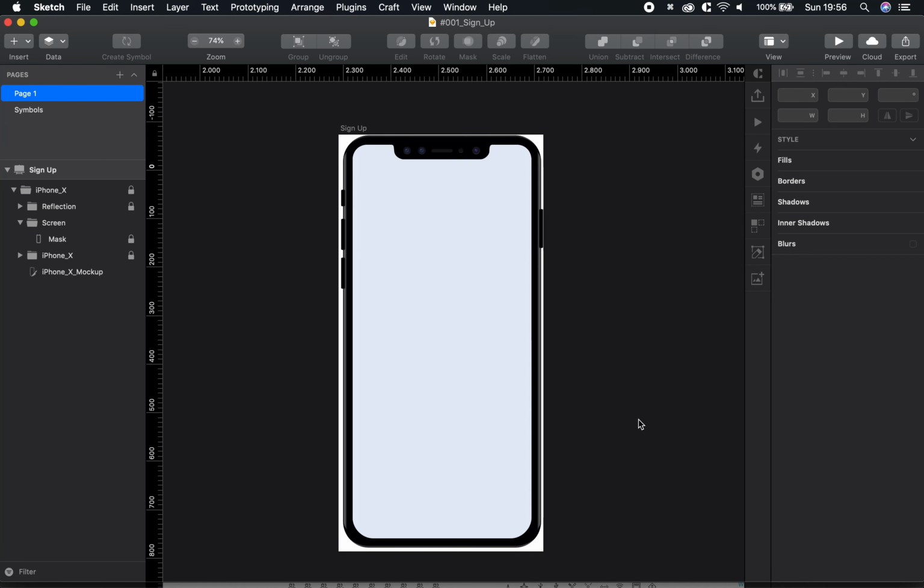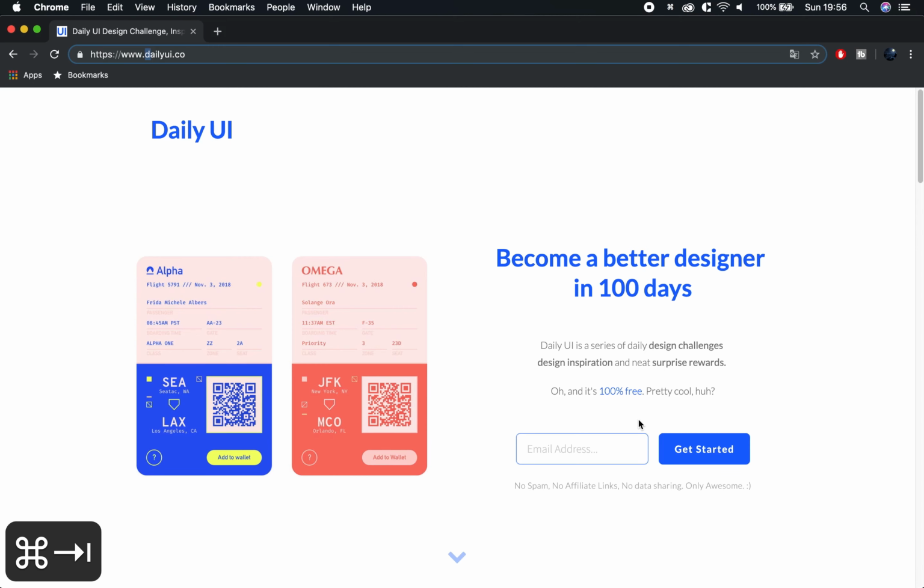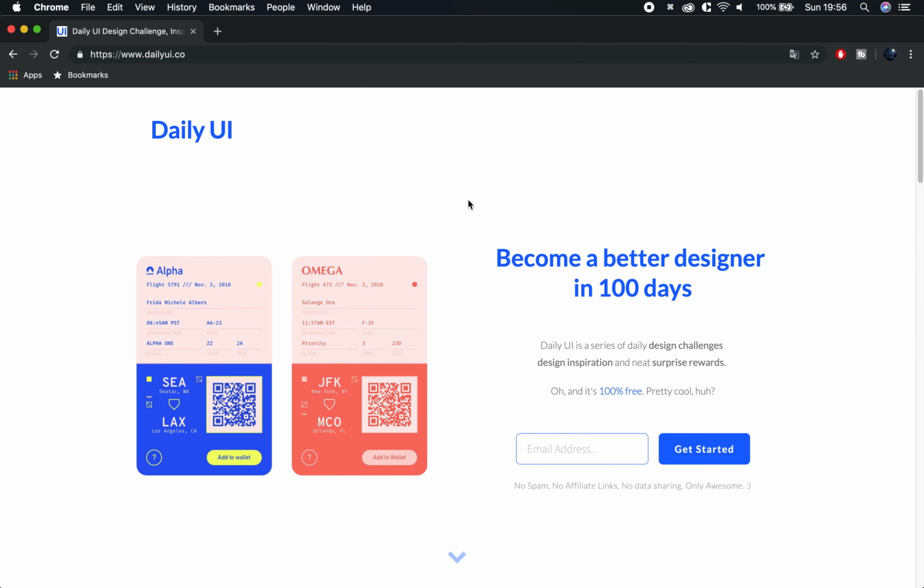A quick introduction for the people who don't know what Daily UI is. Daily UI is a website where you can sign in, and if you put your email address in there, then you will get an email every day for the next 100 days, and each email contains a design challenge. You don't have to do a design challenge every day. You can do it at your own pace. You can do one design in a week or twice a week or once a month, whatever you want, but it's a really cool and fun way to practice your user interface designs and get better at it.